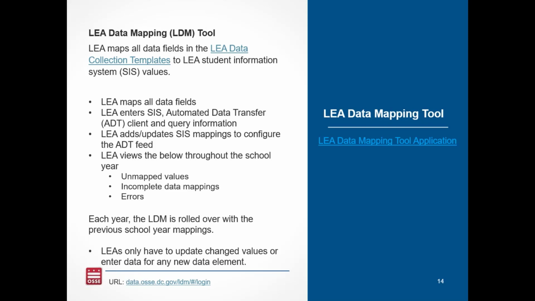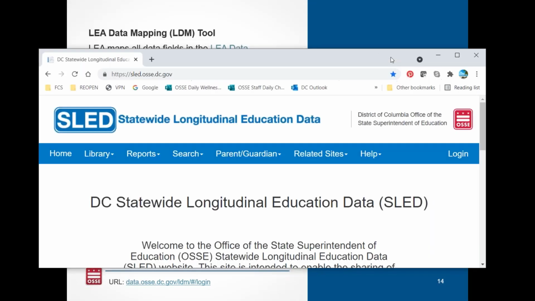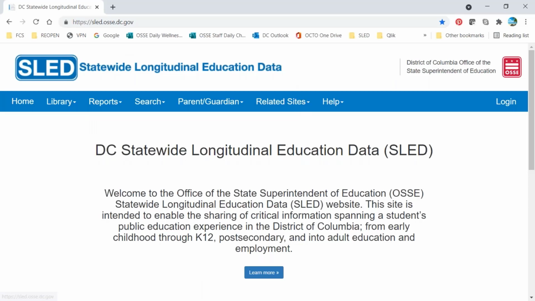And just really quickly, trying to make this a little more visual for you. If you're familiar with the SLED, my coworker's giving me a side eye over here.